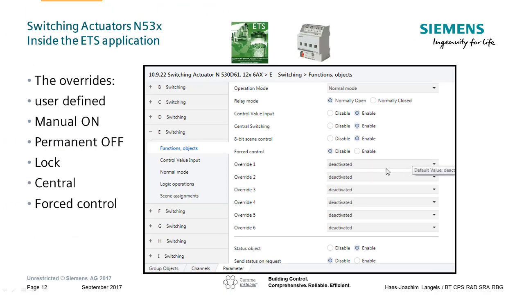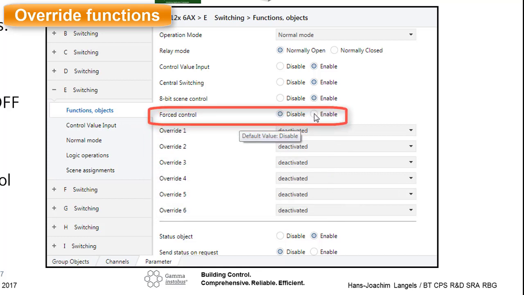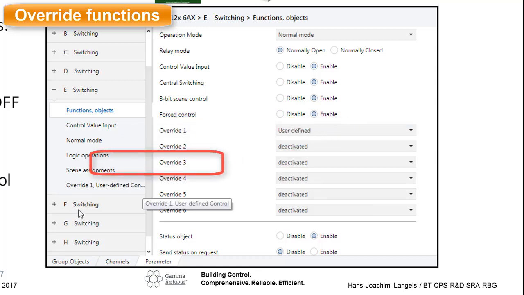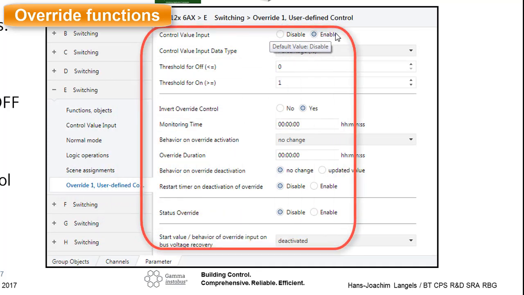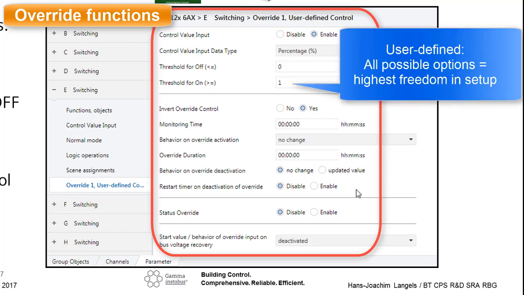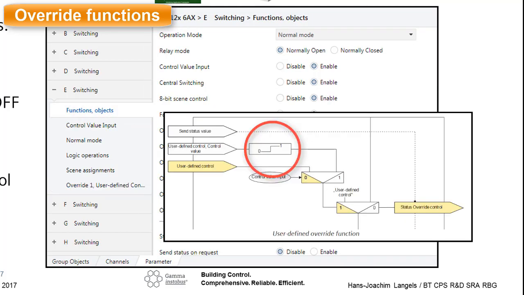The overrides. After the regular functions, 6 overrides plus 1 forced control can be applied. Any override is based on the user-defined override, where all possible settings are visible. Here the system integrator has the highest freedom in the setup. An override function is always activated by a logical 1 input. This can be inverted if required, and also be the result of an analog value comparator.